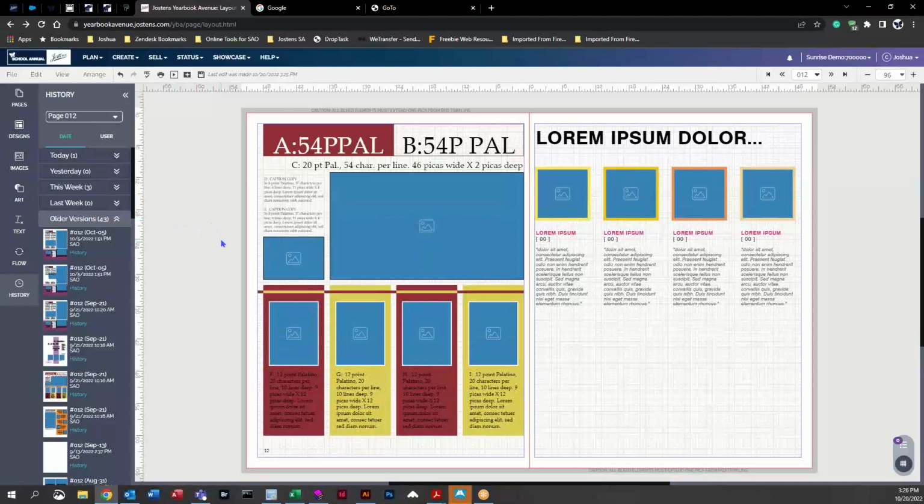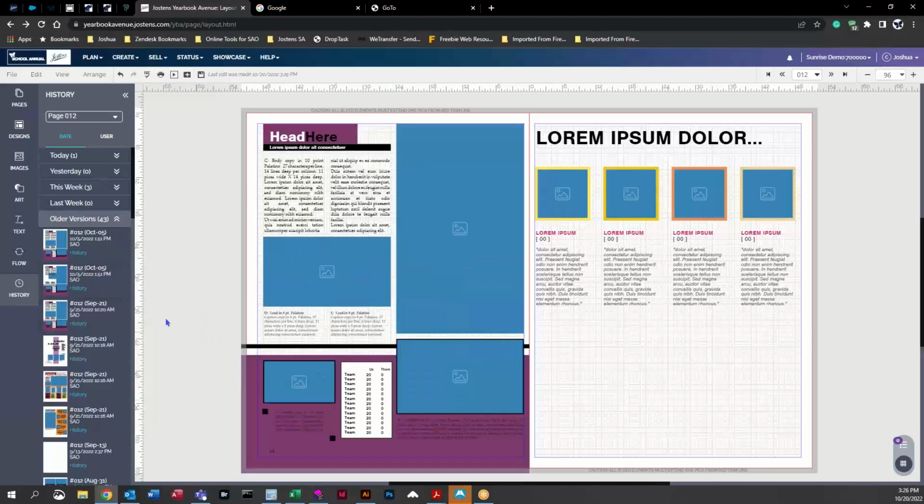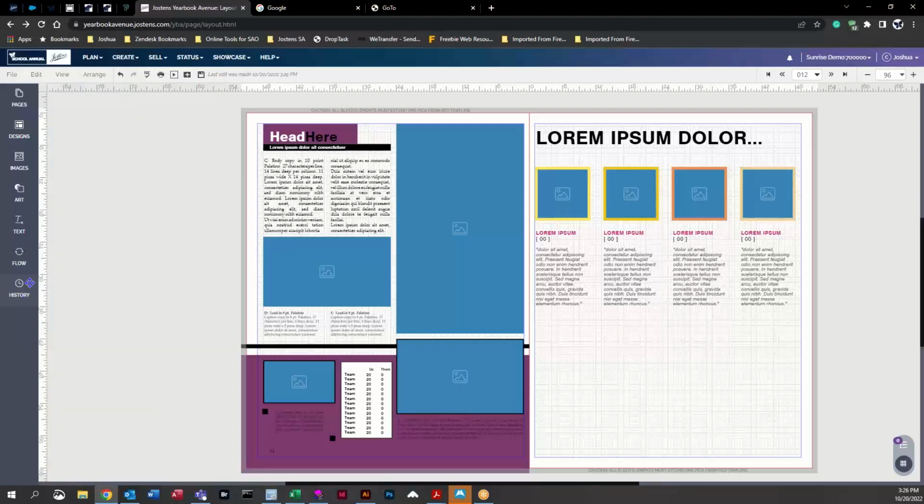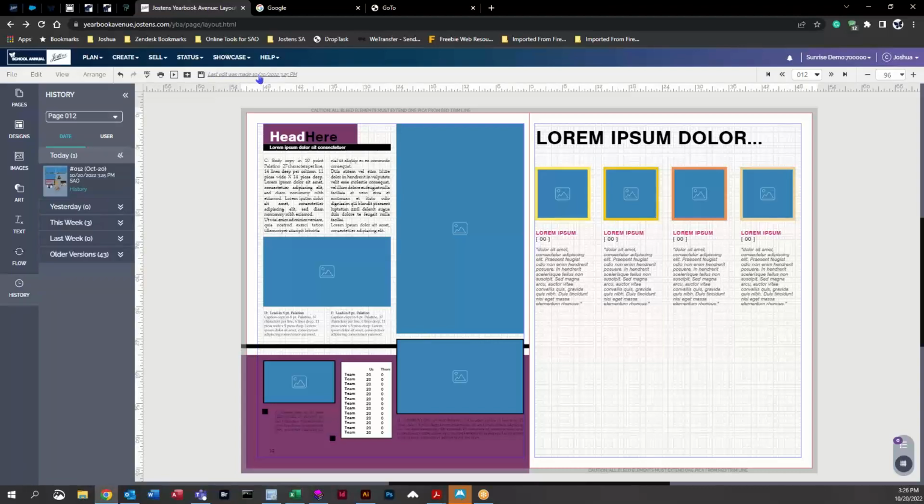One thing we do suggest is if you make major changes to your pages, to go ahead and hit save, or as you're designing the page, hit save, because if for any reason you need to go back a couple of steps, you can easily go back. And a little shortcut too, you will see it says last edit was made on this day. If you click that, it'll actually take you to your history tab real quick too.